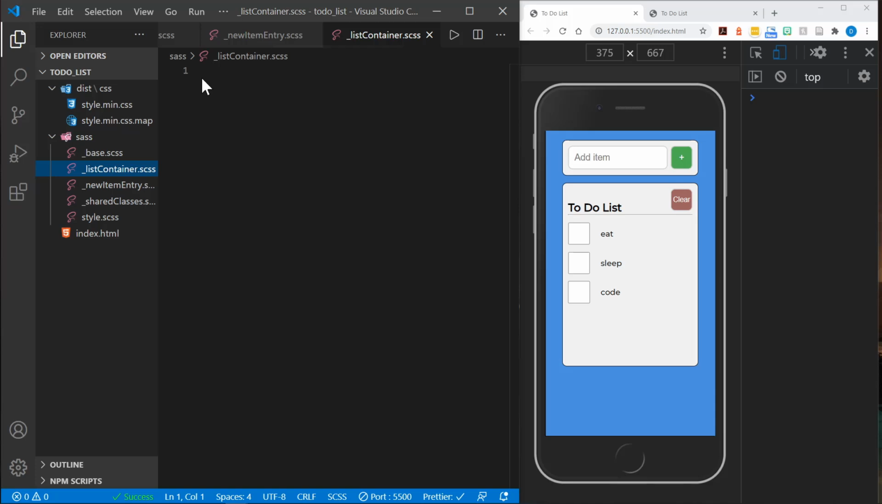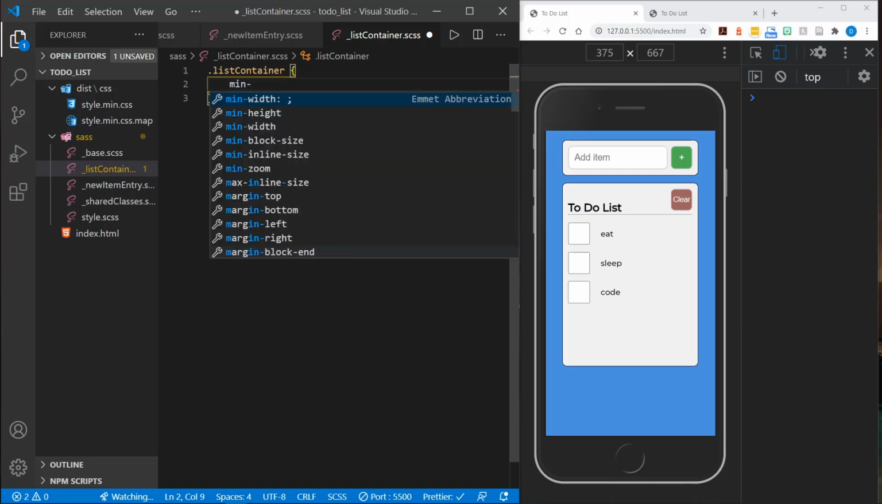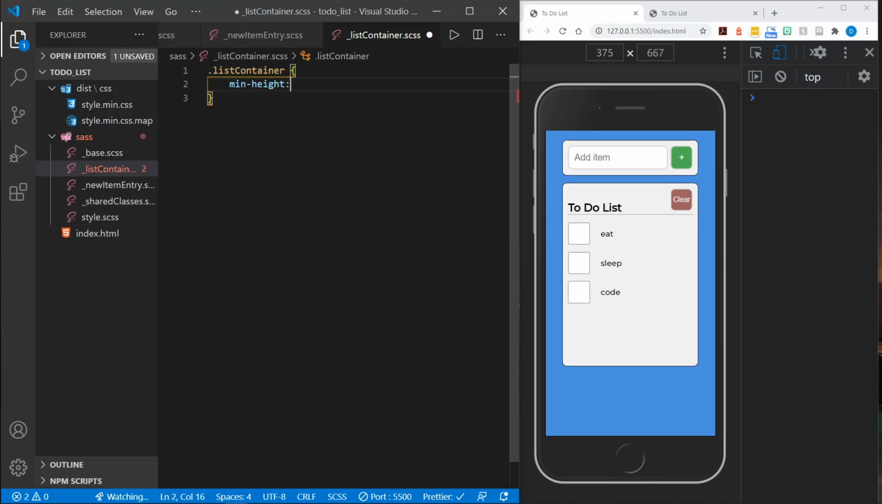Okay, in the list container itself, the first thing we want to do is name the class, the same class we used in our HTML. And once again, everything will be nested within this class. We'll set just a couple of properties for the class itself. We'll put a minimum height of 60 viewport height. That's what I call it, viewport height units.